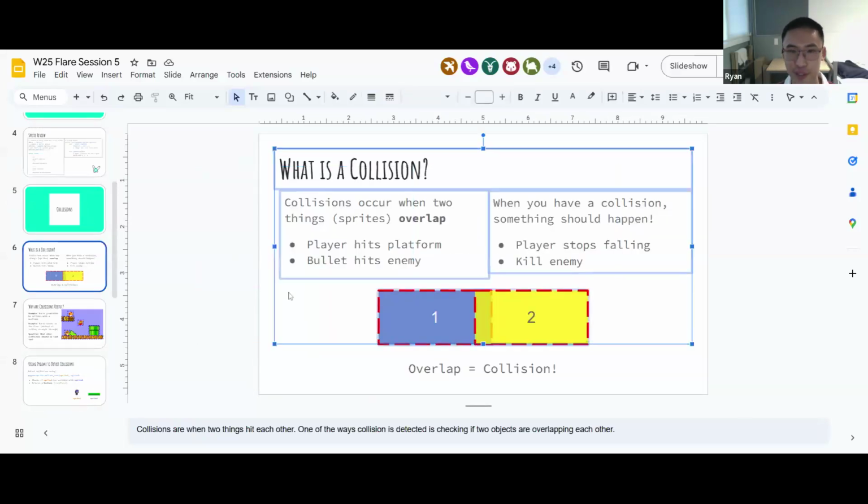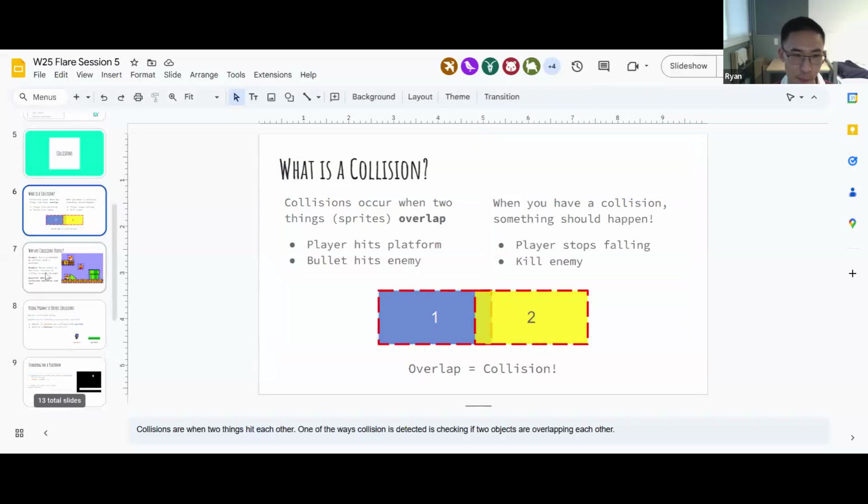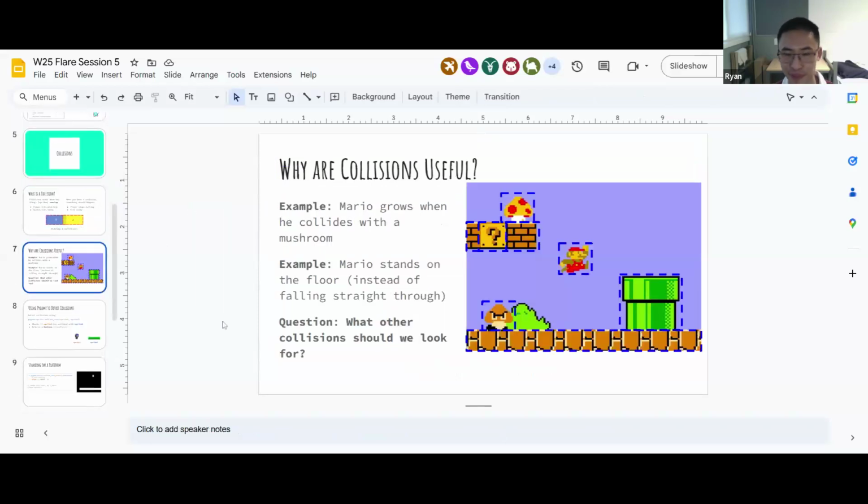Collisions are defined as when two rectangles overlap. That's the simple definition. Why are they used? I mean, that's pretty self-explanatory. But collisions would be for anything from bullets to collecting coins to literally just keeping your player within bounds, right? Usually you'll have walls. You won't just be like, oh, stay in the middle of the screen. That's one way to do it.